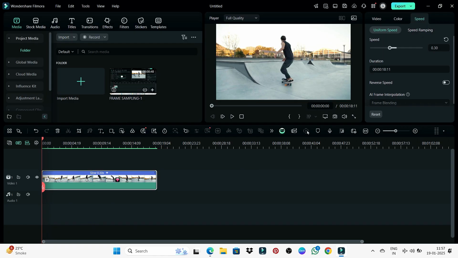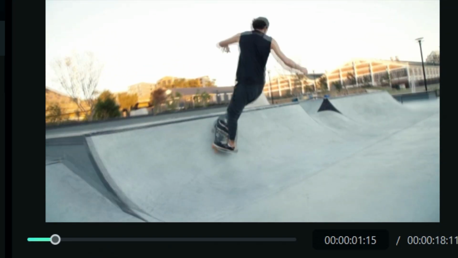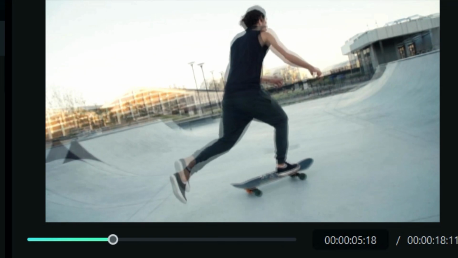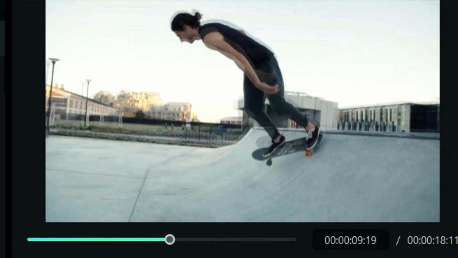Frame blending. Frame blending is a technique for achieving smooth transitions between two frames. This method involves creating a crossfade effect that seamlessly bridges the gaps between frames, resulting in a specific visual effect.